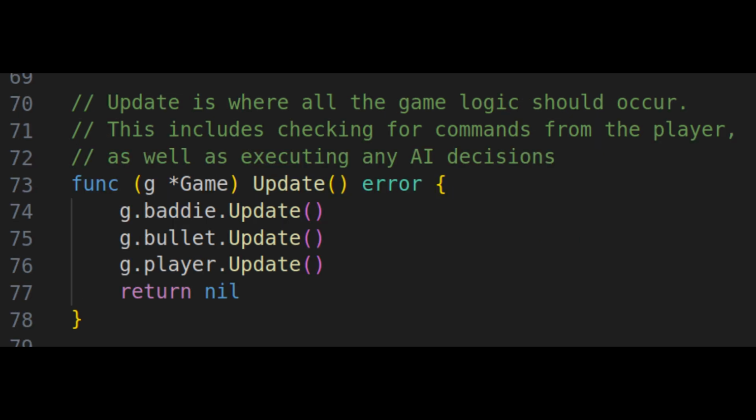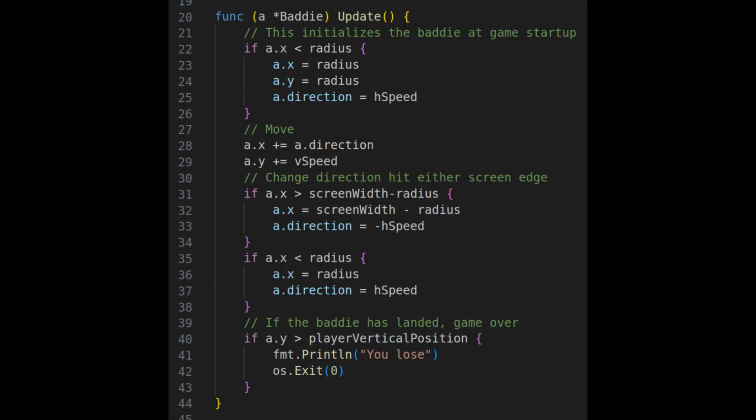Heading back to our game structure, the final method we have to implement for Ebiten is the Update method. This is where all the logic controlling the game occurs. Similar to Draw, we call Update on each of the actors in our game. Let's start with the Baddy. For Baddy, the Update is solely concerned with bouncing across the screen. First off, we initialize a starting position so the Baddy starts somewhere logical if the game has just started. Then we move the Baddy across the screen using a constant for vertical movement and a variable for horizontal movement. Then come some checks to make sure the Baddy doesn't move off the screen. If the Baddy is about to move off the screen, the code reverses the movement direction, resulting in the zigzag pattern. Finally, if the Baddy reaches the ground, the game ends with a disappointing message.